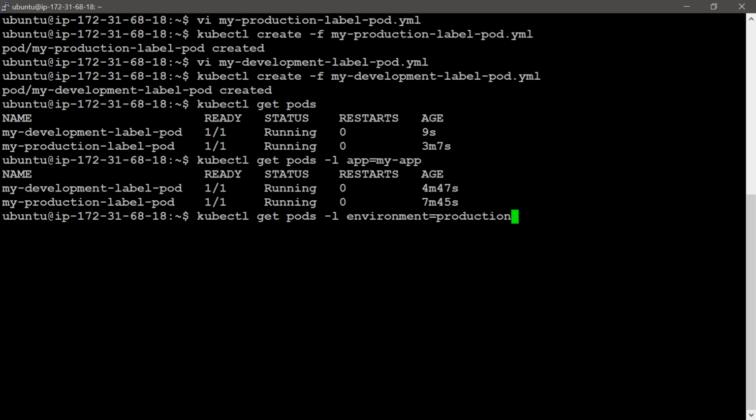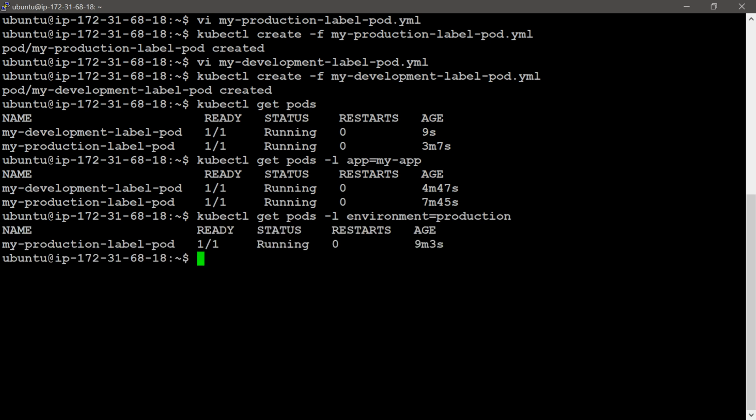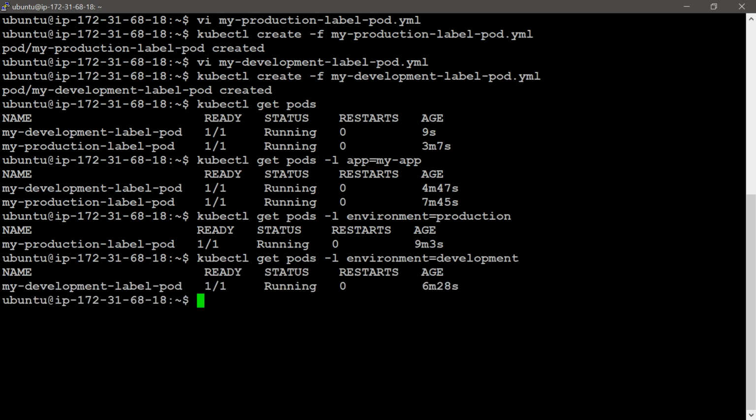I am giving this label with the kubectl command. It will select the pod with environment equal to production. We can use one more selector here with environment=development with the kubectl get pods command. It will list only the pods with the environment=development label.